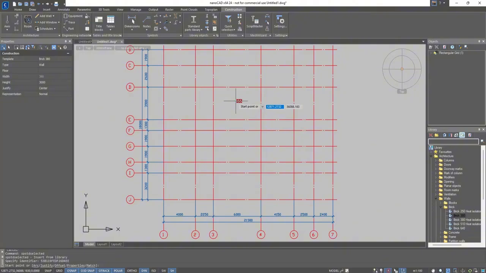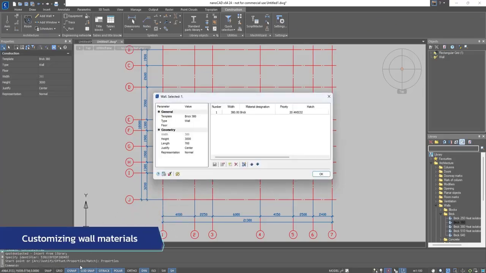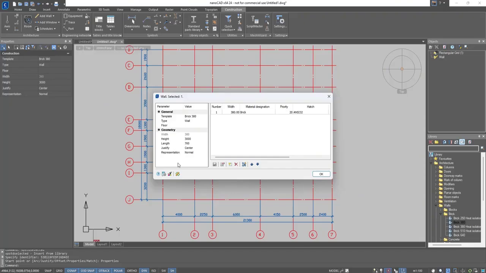But before we start outlining the house, let's adjust the wall properties. To do this, in the command line, we will select the Properties option and access the Wall Material Settings dialog box. On the left, we can see both various general parameters and geometric ones. Let's leave everything as it is and pay attention to the Material Settings window on the right. We can see the existing wall layers.